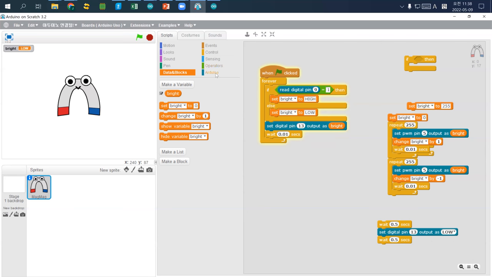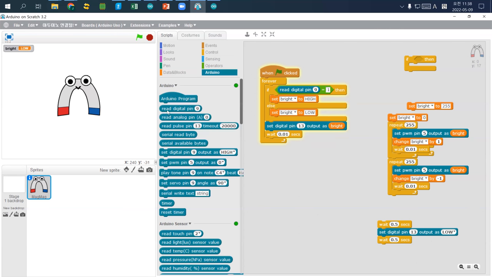The previous one didn't really work because read the digital pin, the output value is 1 or 0. However, digital pin 13 is set high or low. So we have to convert when the input is 1. We set bright as high, else we set to low. So we need another convert. This is another map.